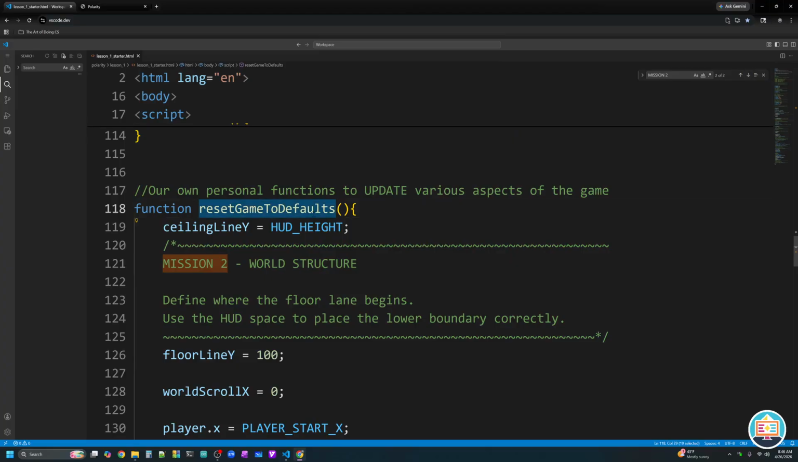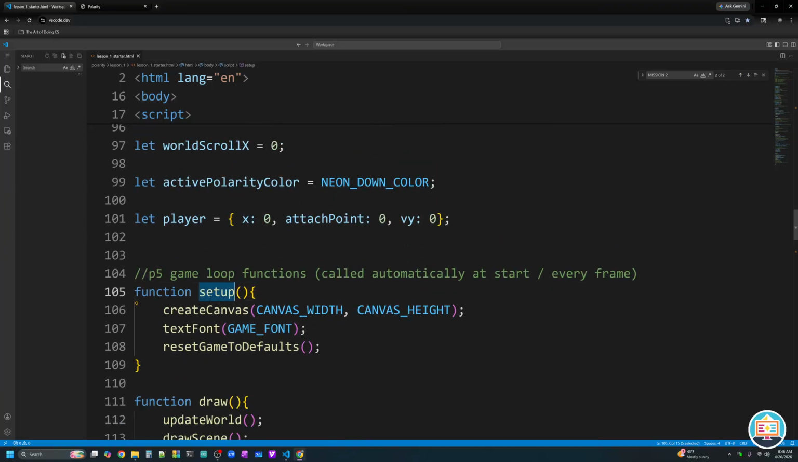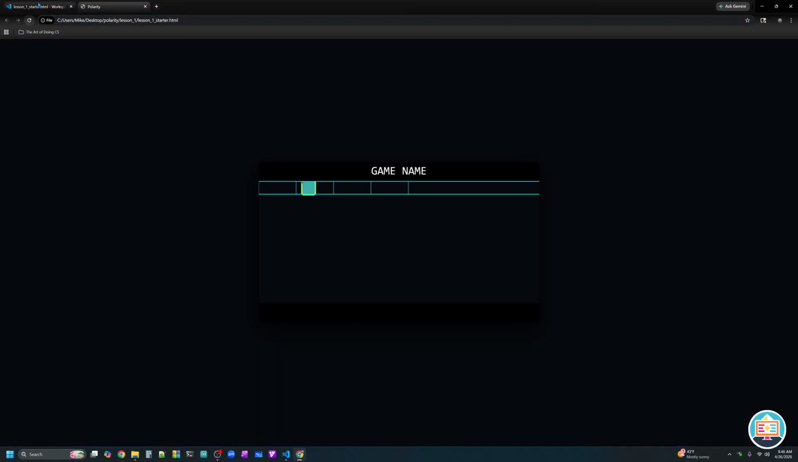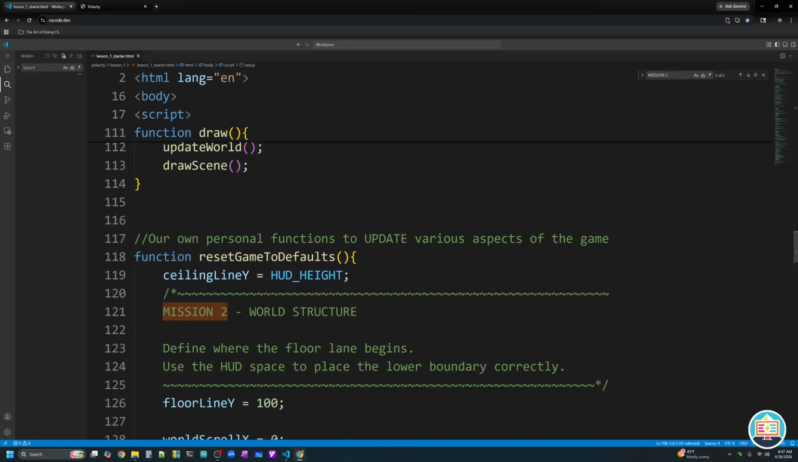Okay, so this puts us in this function called resetGameToDefaults. We saw that we're going to call this function in our setup. So remember, setup is a function that's called by P5, that library we brought in. So every time I refresh my game, that function calls, we create a canvas, we set our text font, and then we're calling resetGameToDefaults. So let's see what's happening here.